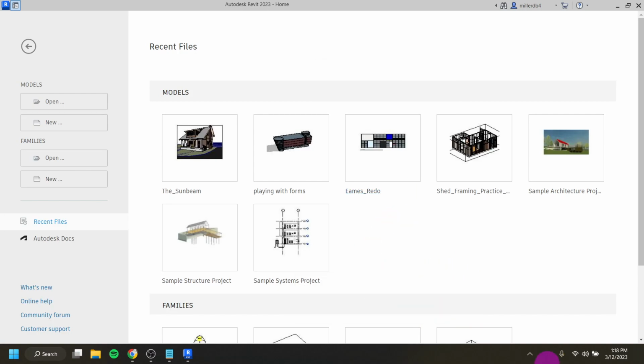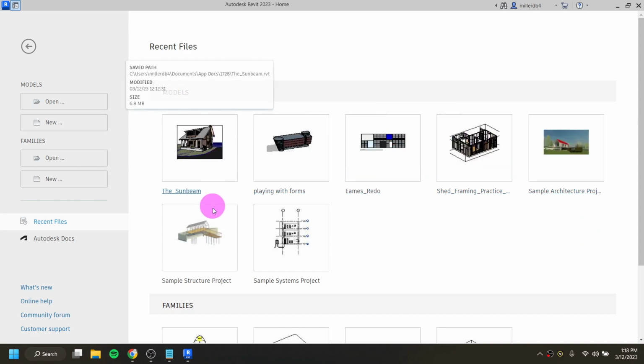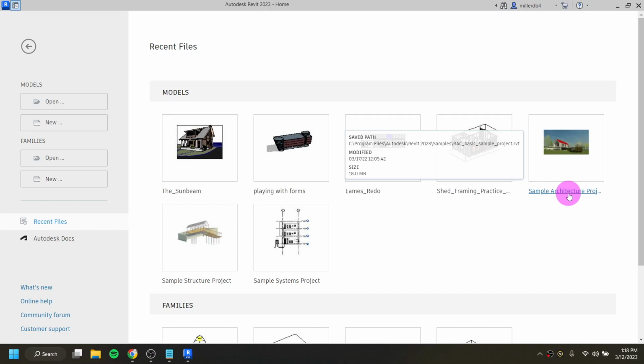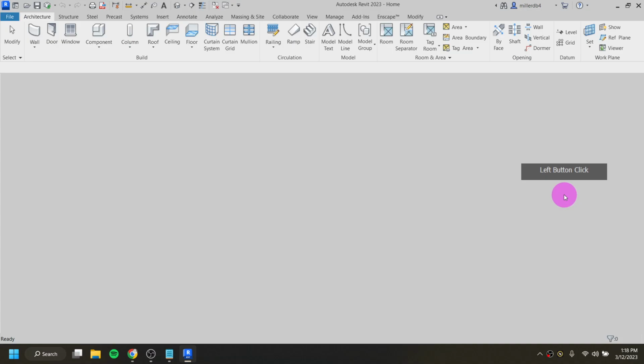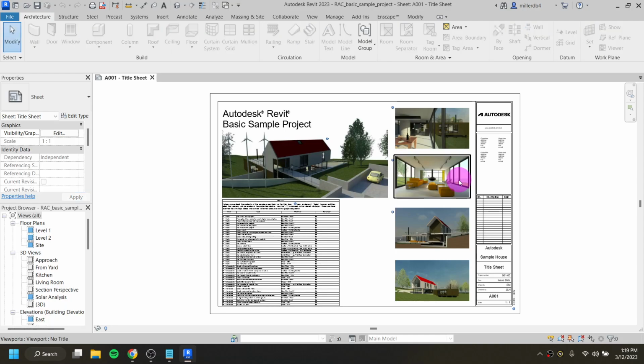Okay. And so again, when you first launch Revit, it's going to give you all of the things you've been working on recently. And what I want to open up and explore with you is this sample project. So we're just going to play around in this sample project. We can delete things and move things around, because we're only using this today to play around with the software a little bit. So I'm just going to open up this sample project by clicking on it. I'll wait for it to load.